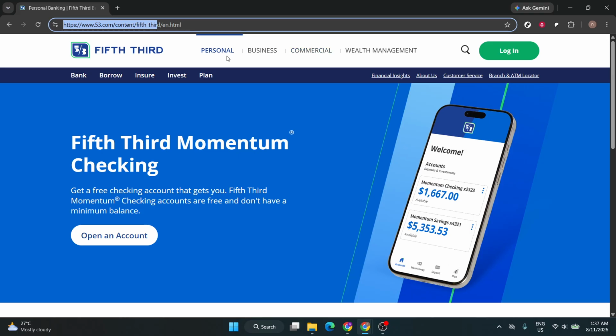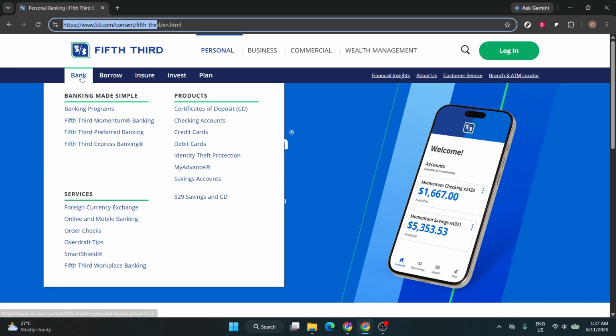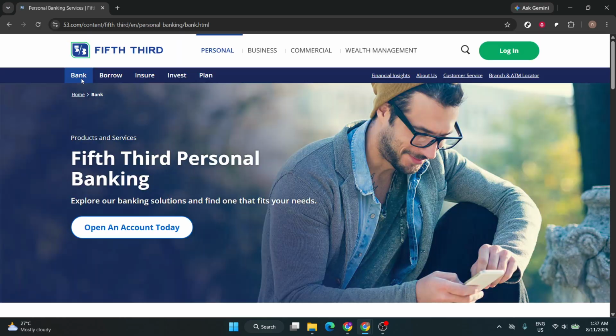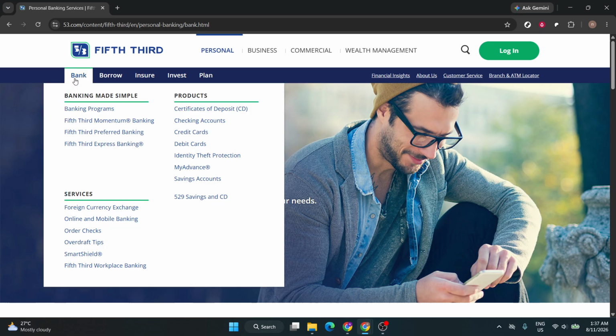This will take you to the part of the site that includes personal banking options and services related to checking accounts, savings, and other everyday banking tools. If you're browsing on a smaller screen, the layout may look a little different, but the options should still be available in the site navigation.